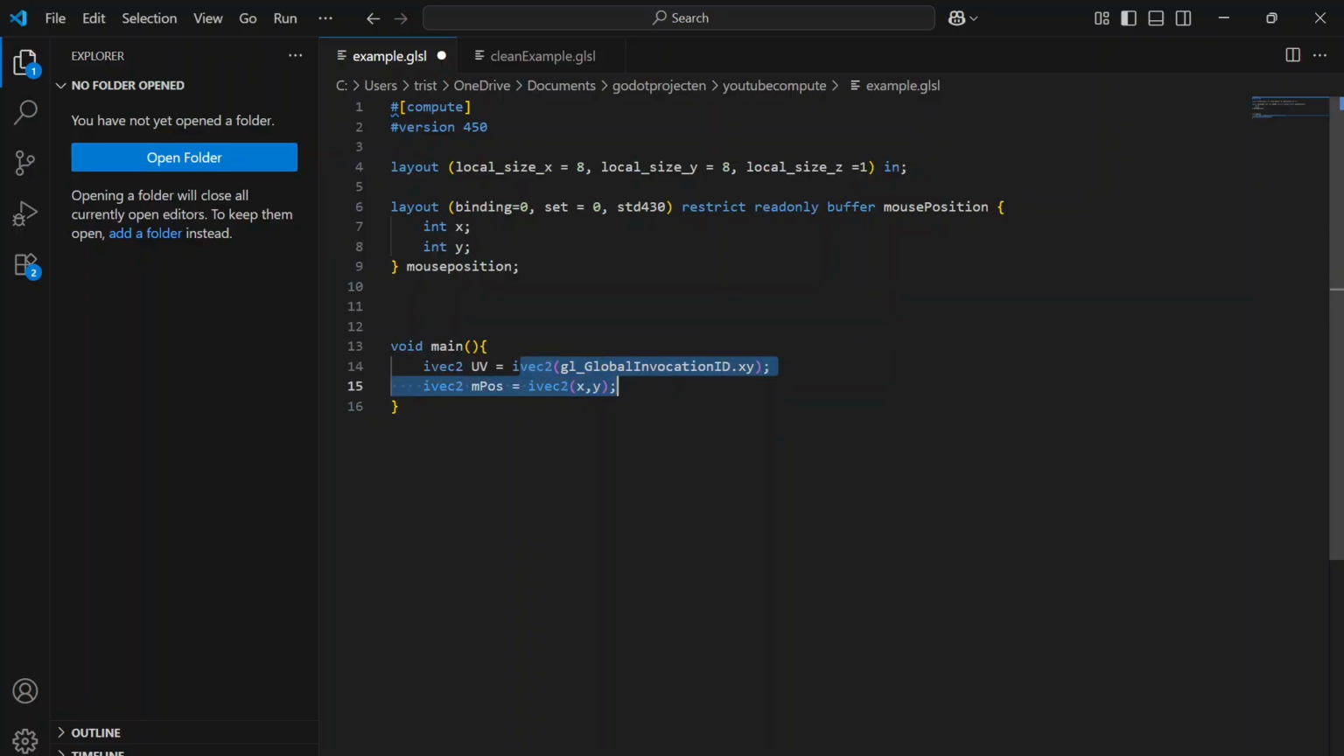You might think I need to divide this some way to get a 0 to 1 value, but in compute shaders you can actually change how you sample your texture. You can sample with the UV like this, and divides are pretty heavy for a GPU, so you want to use them as little as possible. This is one way to do that. Then we're going to check if the difference between our UV and our mouse position is less than some arbitrary constant.